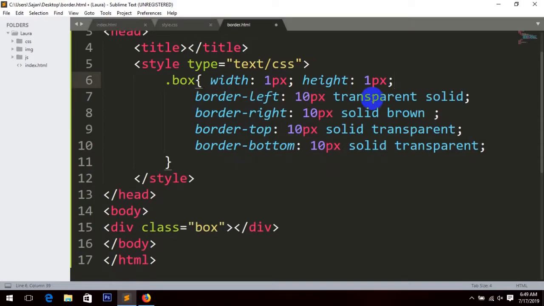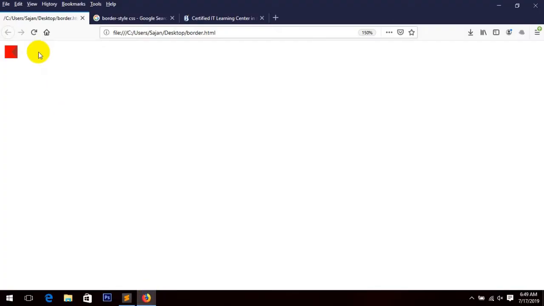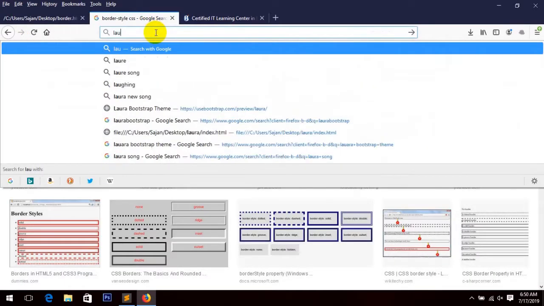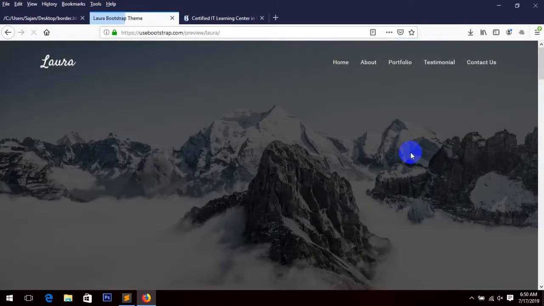And our background color, I'm going to remove this one. Then now it looks like this. Wow. Okay. And you can change it like this. Now top is set. Then yeah, it will look like the top side.